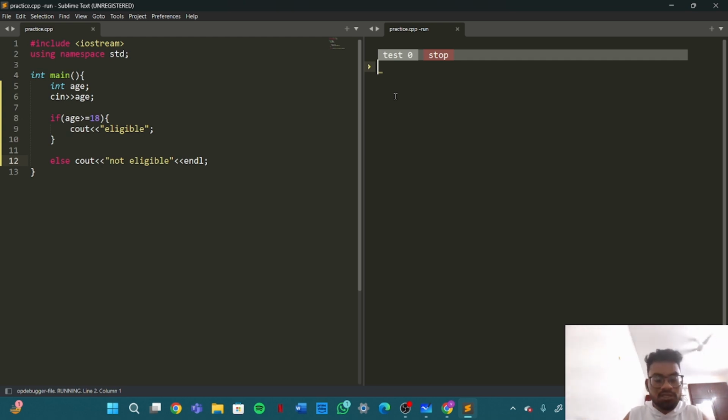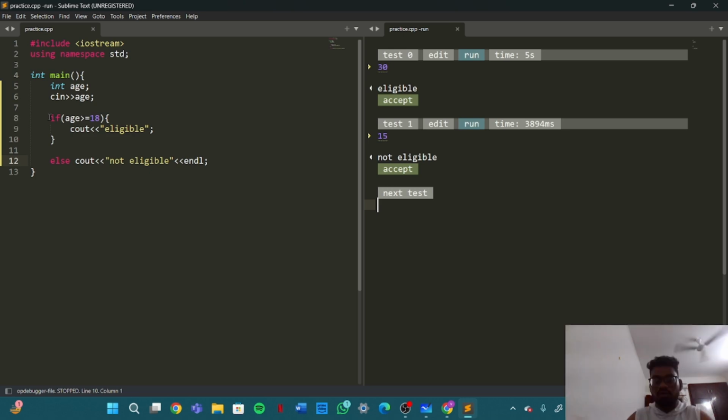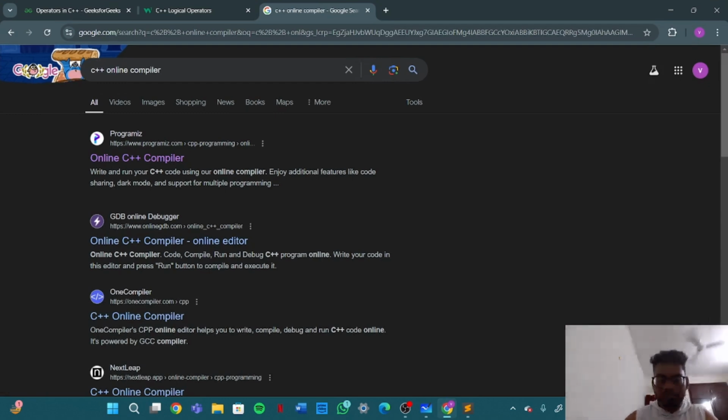I'm giving age as 30 years. So he is eligible to vote, right? See, it says eligible. Let's check another example: 15. He's not eligible, so it prints not eligible. This is the classic example of the if else statement. Now let's check a program for whether a number is even or not.